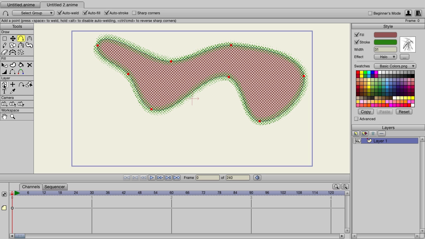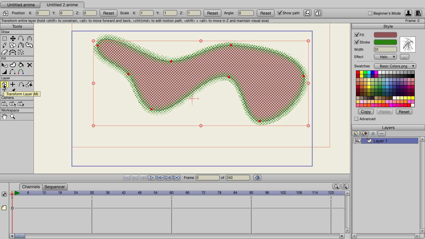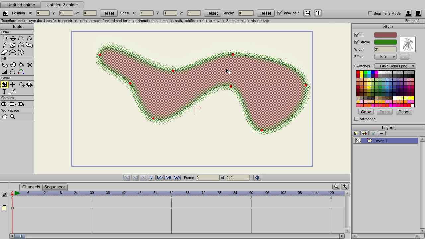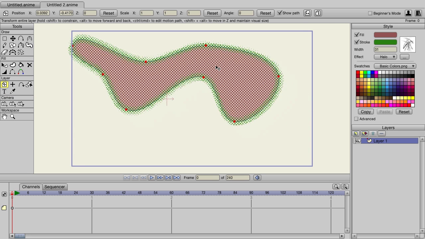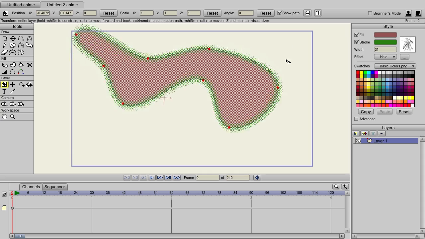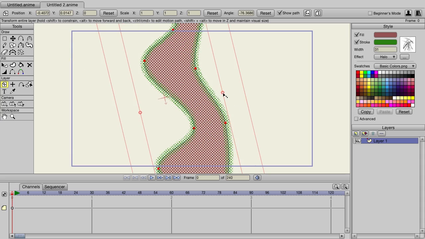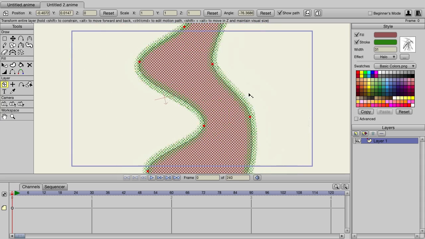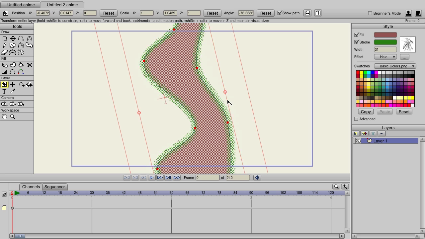The layer tools, on the other hand, act a little bit differently. Basically, these tools will alter this layer. So if you have multiple layers, only the layer you have selected will be affected. And the same applies if you have drawing tools as well. But with the layer tools, such as the transform layer, we can go in and move this object around. We can also rotate it, and we can resize it. So that tool is very versatile.